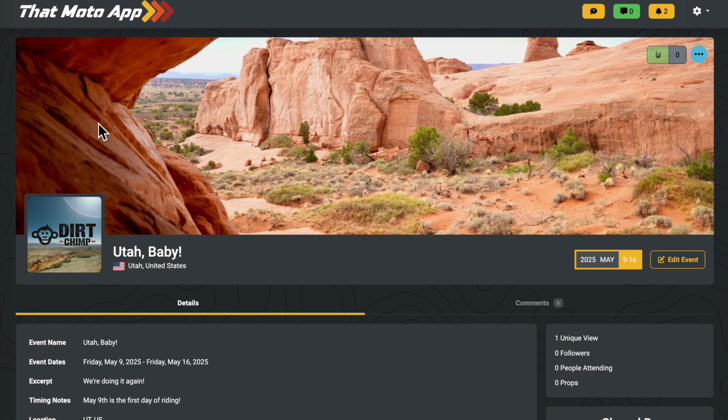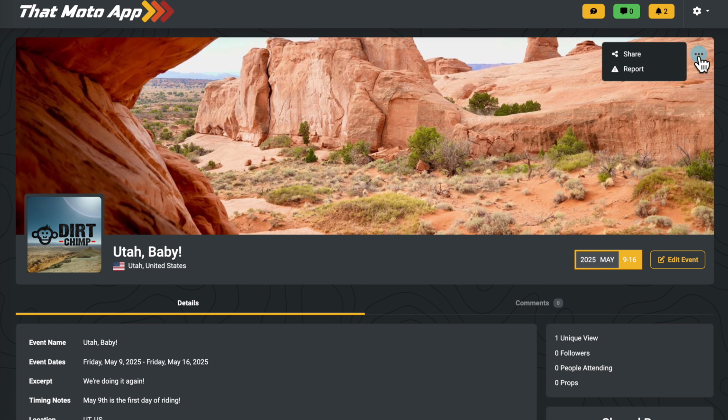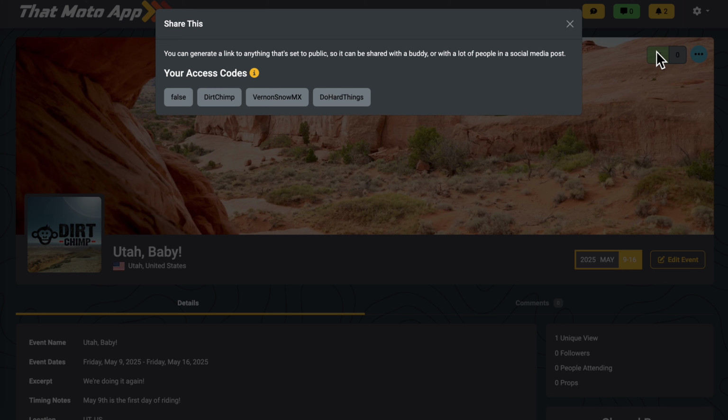This is completely discoverable. Talking about discovery, people can discover this if they happen to be in TMA looking around for events, and we even have a suggested events feature that will push this towards some people. But here's how you get a lot more attention. You go up here to the lying down snowman and click share.